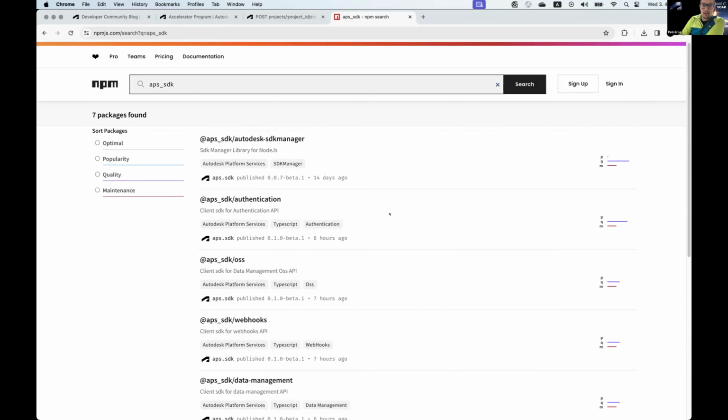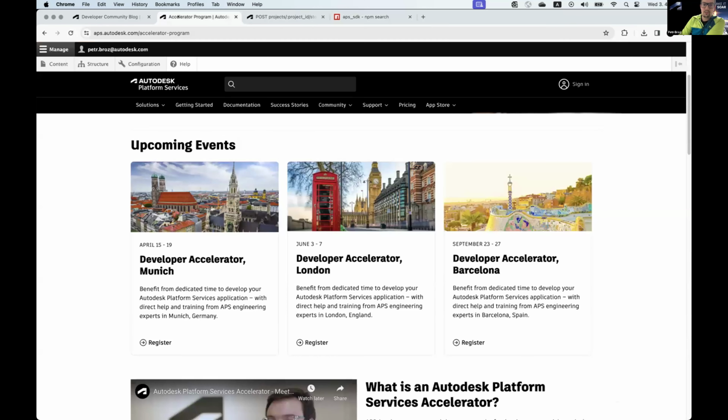That's another update. Also wanted to mention, you may already know about our accelerator program, and we've got a couple of accelerators coming up. The next one will be in mid-April, so it's actually 2 weeks from now, in Munich. That's going to be in person. I'll be there, and a couple of my colleagues will be there. I think there's still time to register. I think there's still open slots.